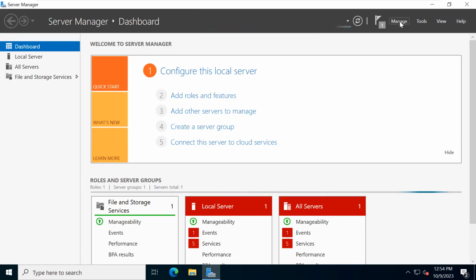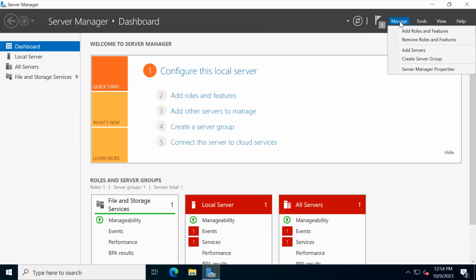You use the manage to add roles and features. You can also use it to remove roles. You can use it to add servers, and you can use it to create server groups.